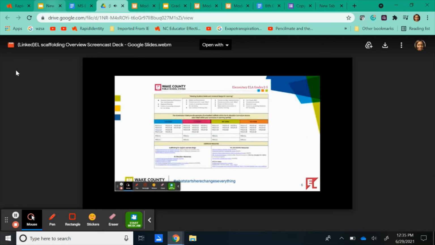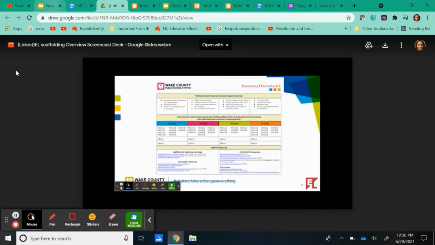A continued list of the scaffolds you will find in the lessons across grade levels includes a section called Meeting Students' Needs and Universal Design for Learning. You will find here some of the most commonly found scaffolds listed in these sections. These are also divided by ELA strands of accessing text, writing, speaking and listening, and vocabulary acquisition for your ease.